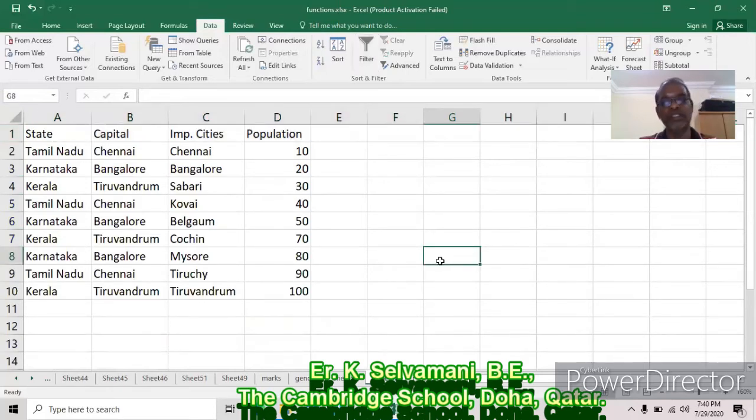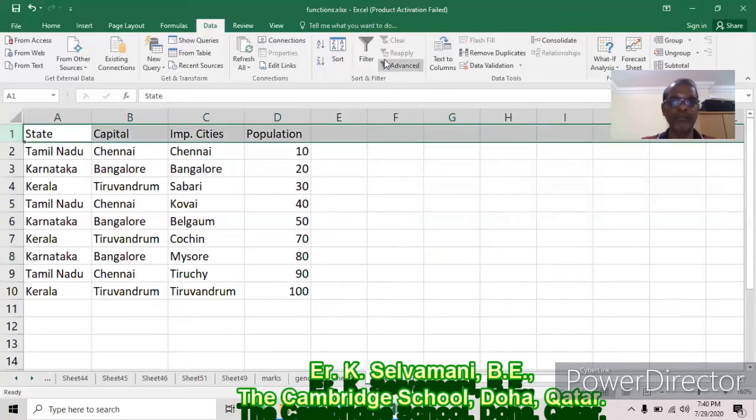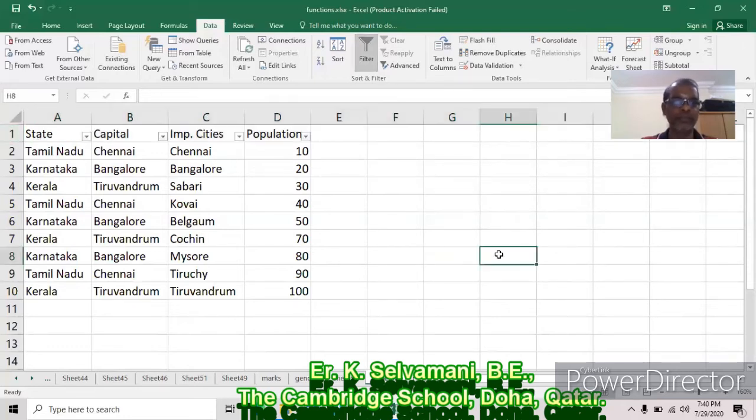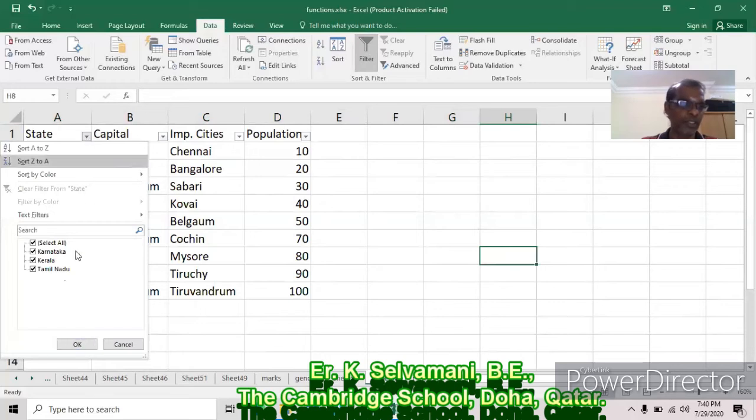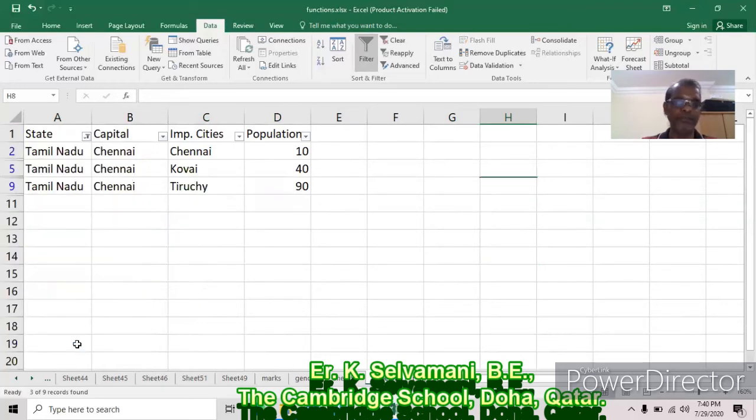Here one more filter is there. That is called as advanced filter. What is the use of the advanced filter? Here we are having so many important cities. Already we know if I apply this one, I like to view only Tamil Nadu. I like to select here, click here, simply click OK.